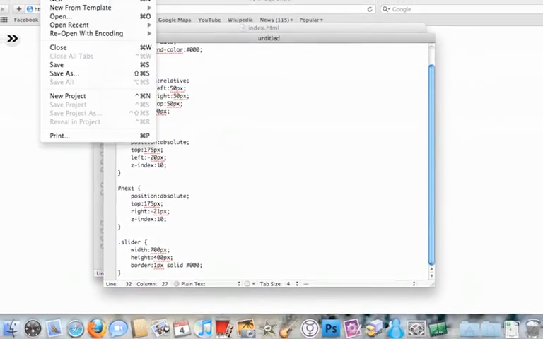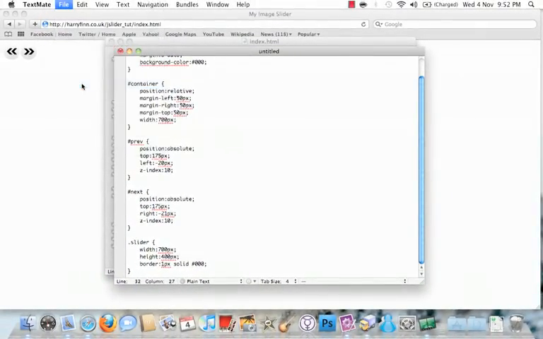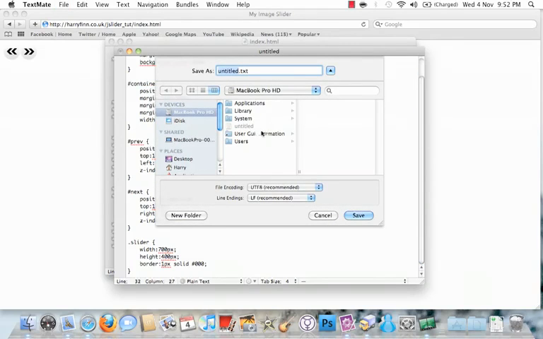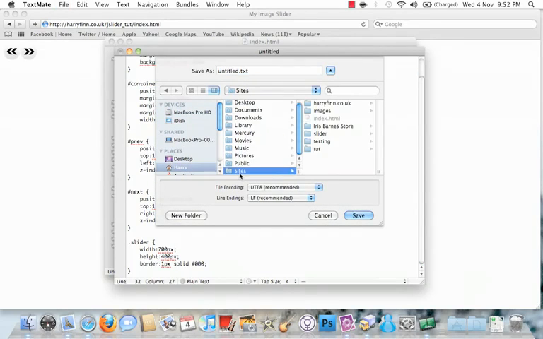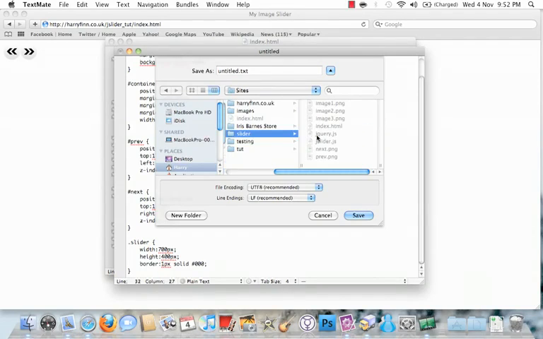So I'm going to go ahead and go File, Save As, go back into my site, and we're going to save that as what we called earlier, which was style.css.